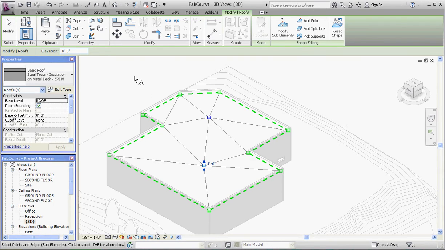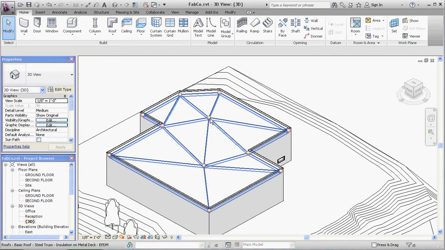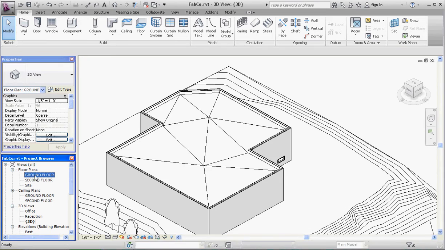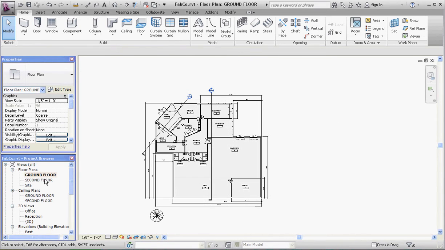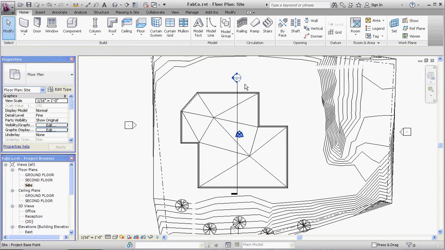Now our roof is faceted into these triangles. It goes up to a foot in that position. So if we go to our ground floor, or if we go to our site level, let's go ahead and put a section in on our site. We already have one, so let's go ahead and move this over and put it right over that peak and just take a look at what that looks like.